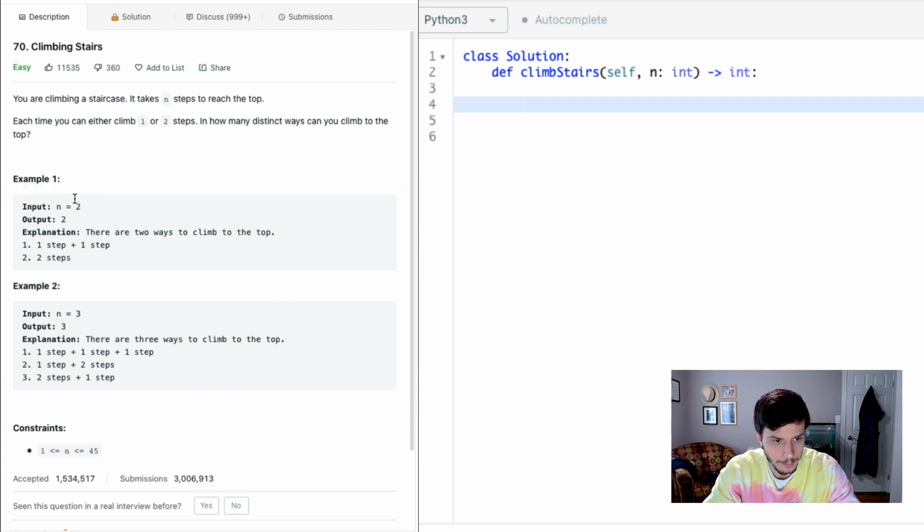So example 1, we have an input n equals 2, output is 2, and it's because there's 2 ways to climb to the top. You can take 1 step and then another step, or you can take 2 steps immediately. Now example 2, n is equal to 3, output is also 3 because there are 3 ways to climb to the top. You can take 3 separate steps, 1, 1, 1. You can take 1 step and then 2 steps. You can take 2 steps and then you can take 1 step.